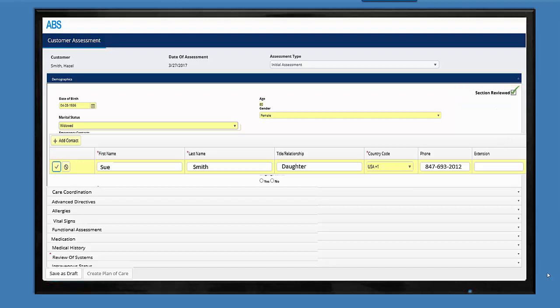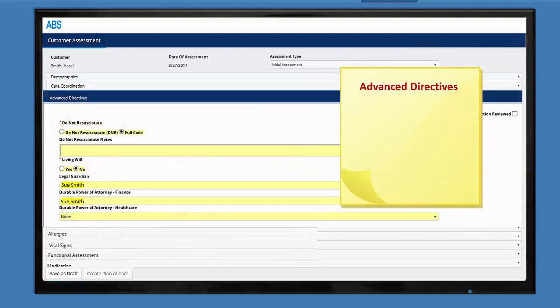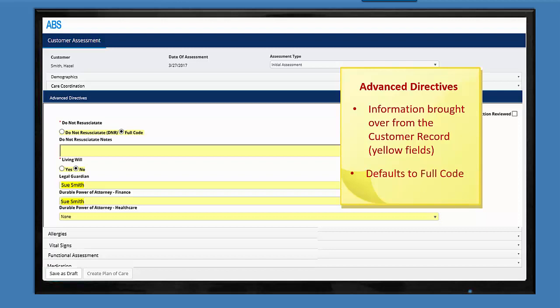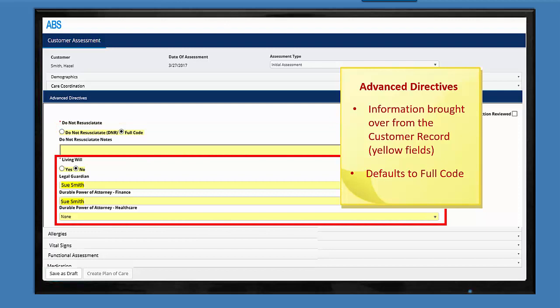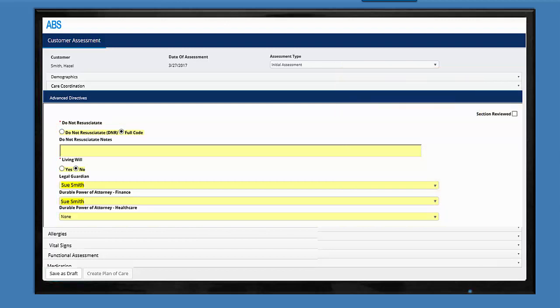Now let's move to the Advanced Directives section. I'll open that section now. Notice the green Saved box in the upper right. That tells us that the information I just entered into the Demographics section is being saved. So moving from section to section automatically saves your data. Here's what you need to know about the Advanced Directives section. These are yellow fields, so information comes over from the customer record. Also note that full code defaults, so make sure you review and change if appropriate. Legal guardian information can be entered or changed as well. We'll mark this section as reviewed.